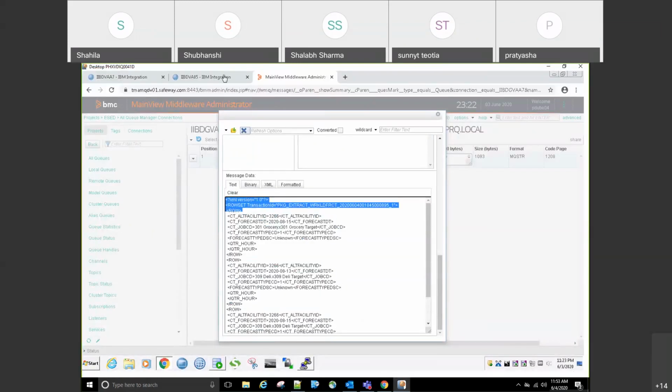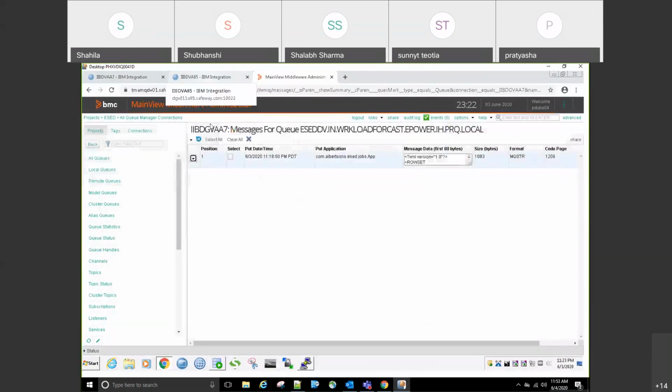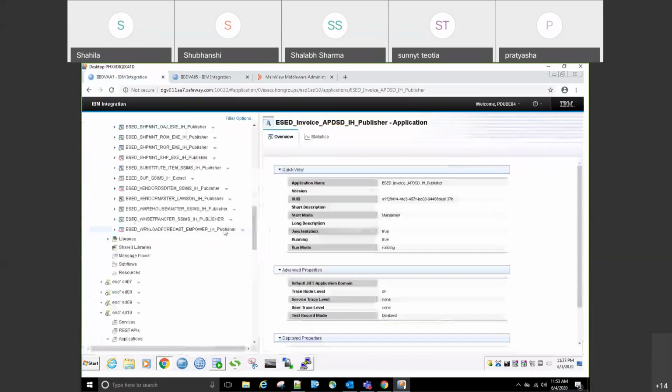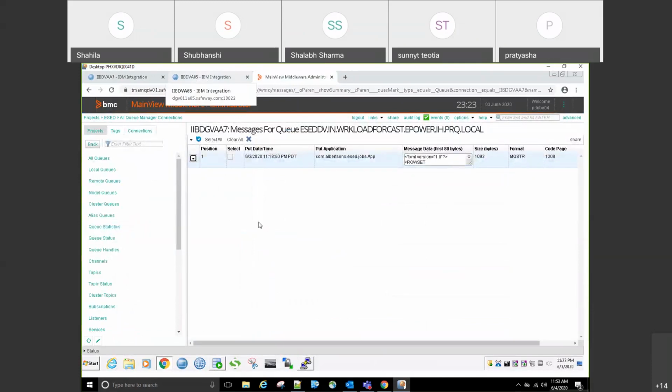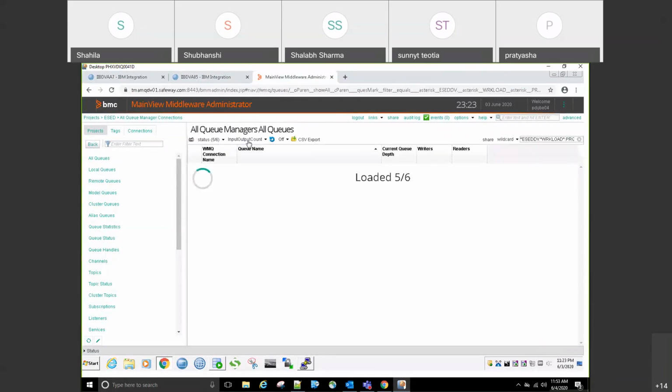So if this particular message is present on the queue manager AA7, and I start the flow present on the queue manager, the broker AA7, this message will get picked up. If I had started the one on A85, then this message would not get picked up, because the queue managers are separate here. So if I refresh, this message would not be here anymore, as it has been picked up by the publisher flow.